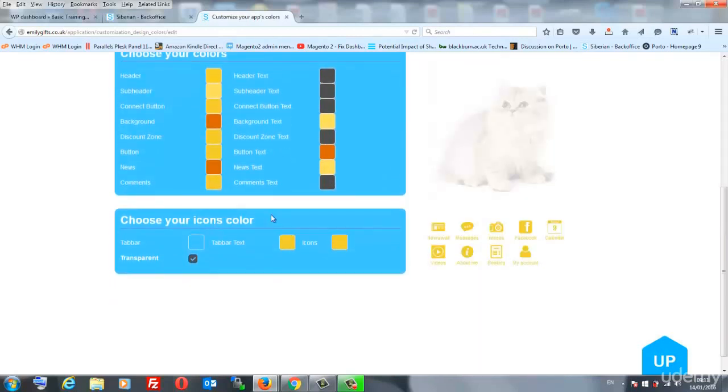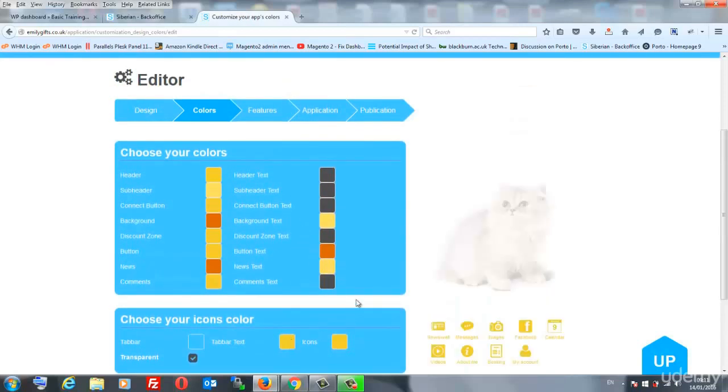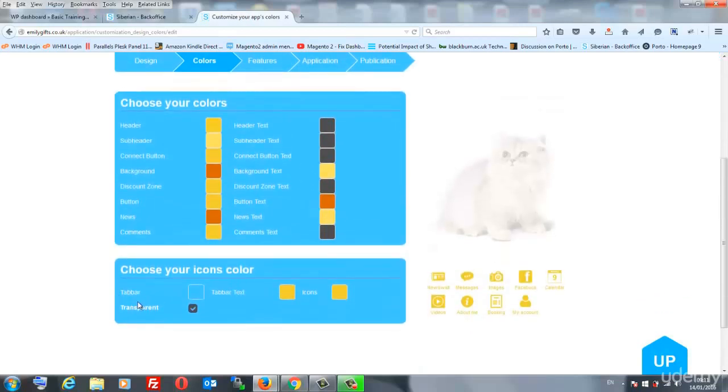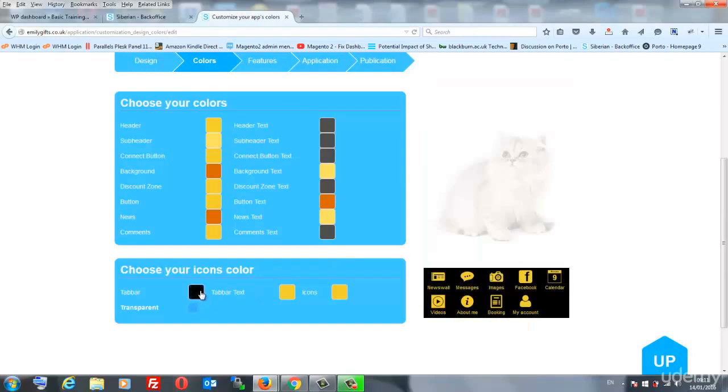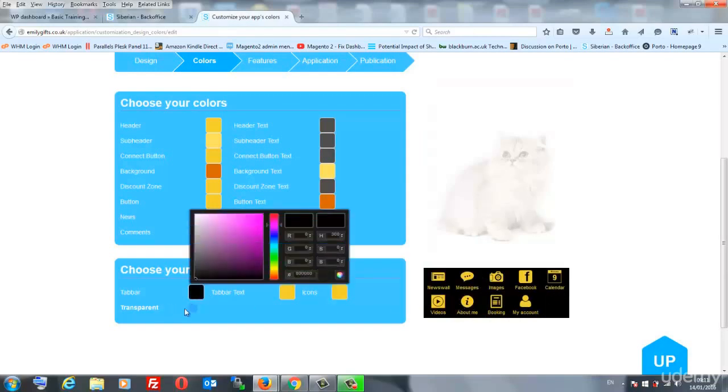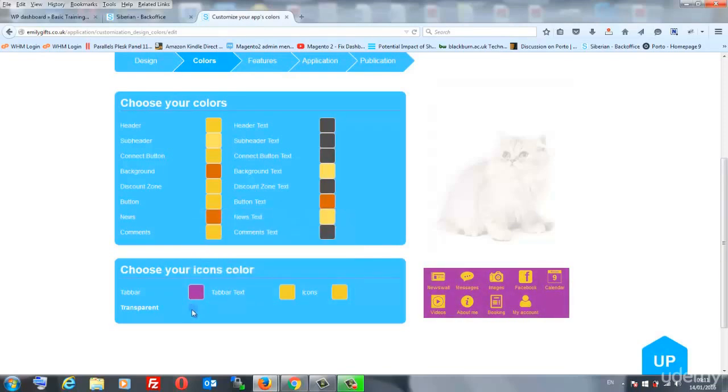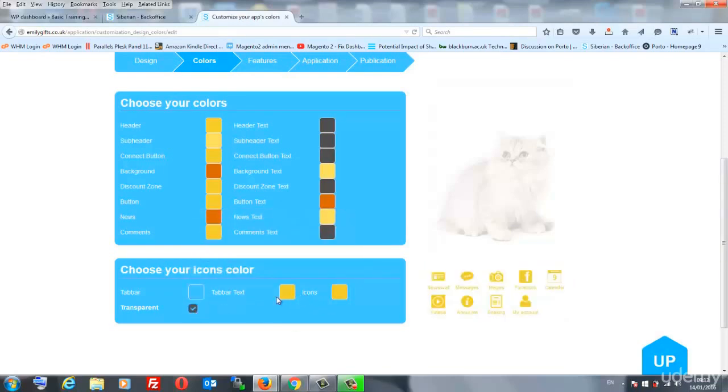Okay, and then on here, if you select the tab bar, at the moment it's transparent, but if you want to choose a different color, you can do so. Just untick the transparent and you can select whatever color that you want here. I'm just going to leave it as transparent for now. And then the icons as well, and the font.